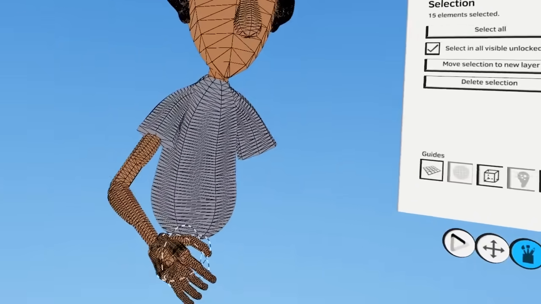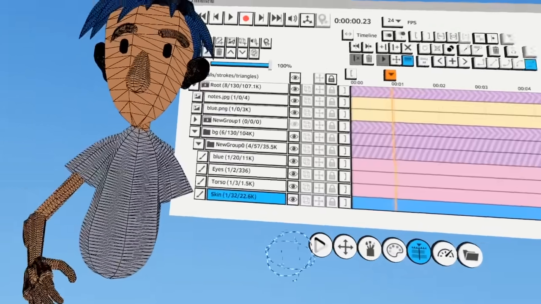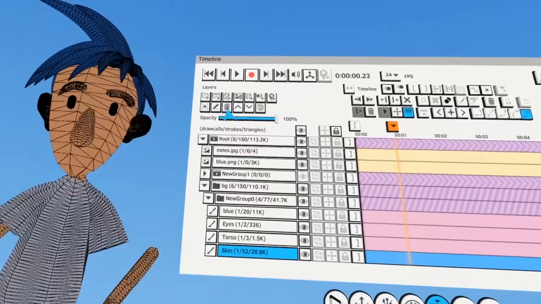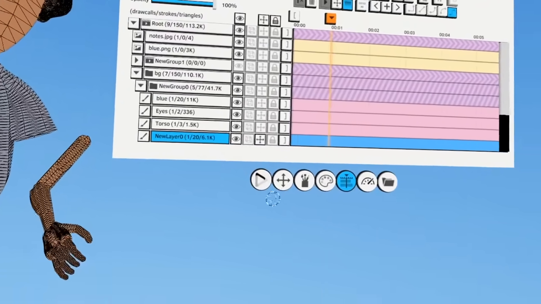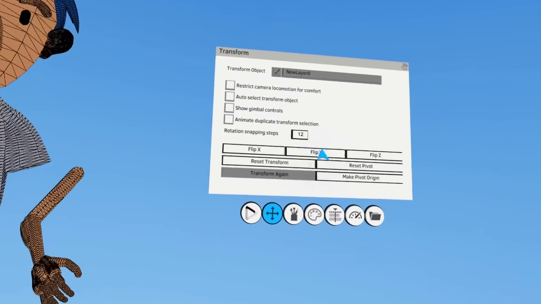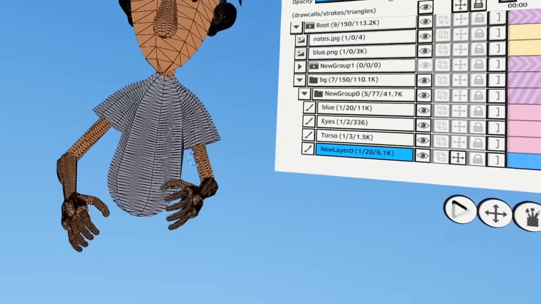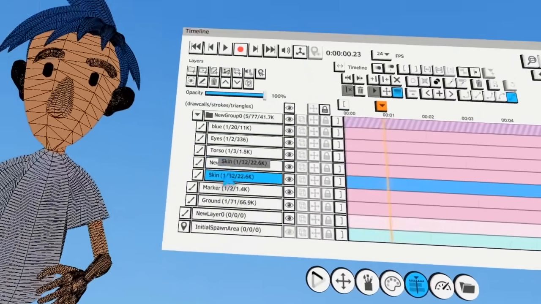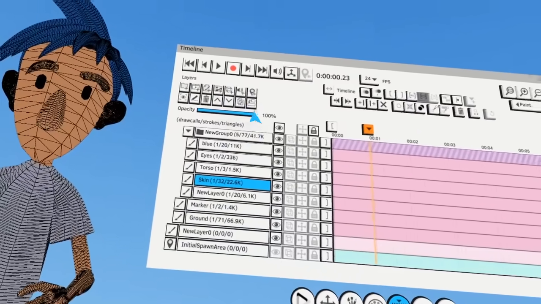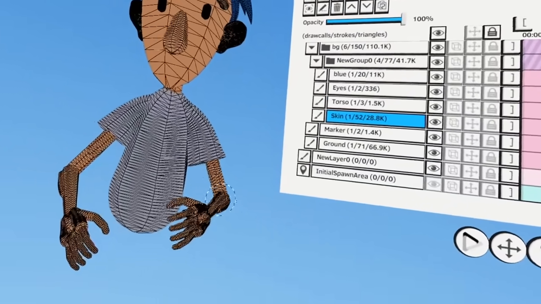And then let me duplicate the whole arm. So I'm gonna duplicate it, put it into a new layer, hit transform, reset pivot, flip in Y or any axis, move it into place, boom. And then you can merge it with the skin layer. Oops, merge, and now it's merged.